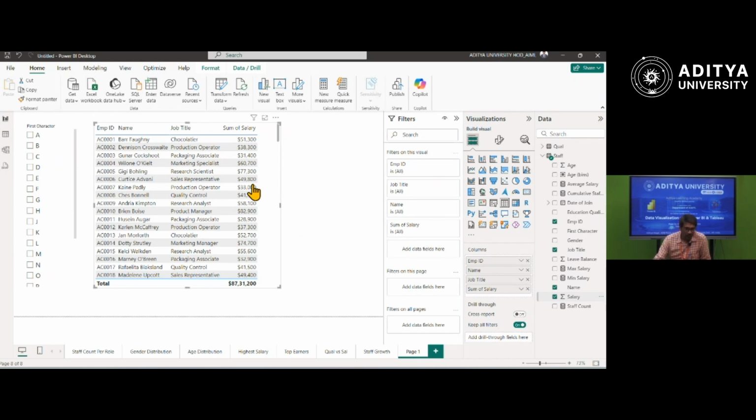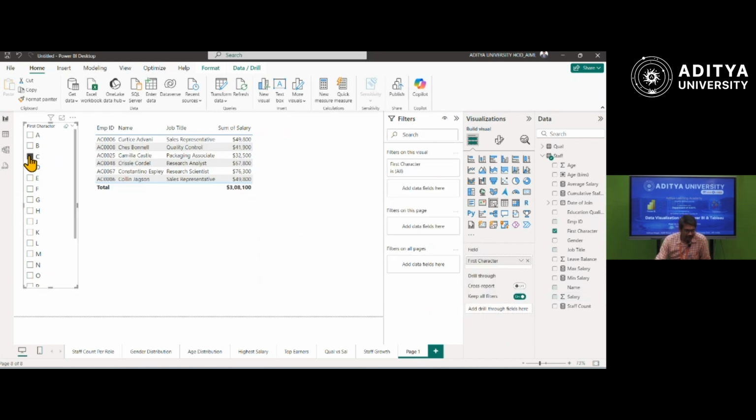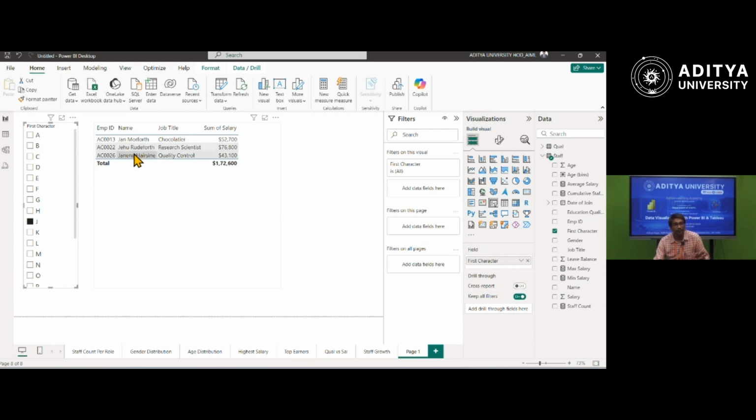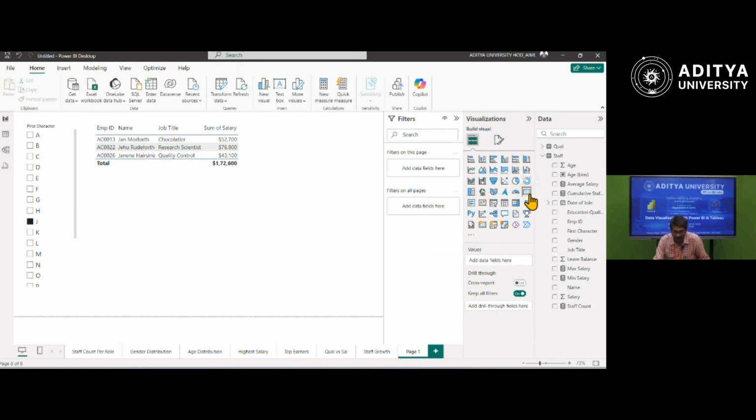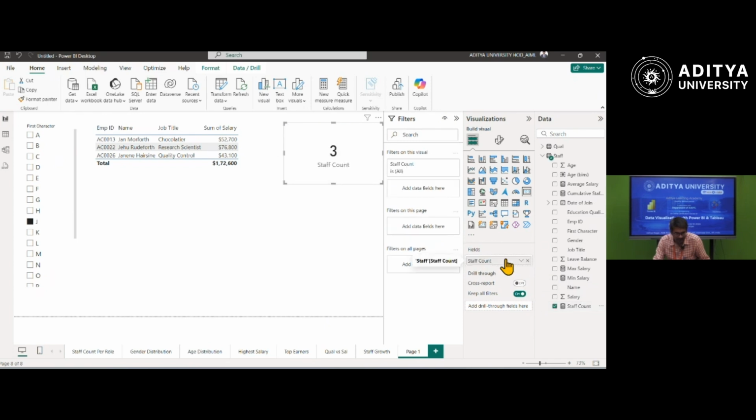Now when I click on C, only the names starting with C are extracted. When I click on J, only J-related names appear. Now if I want to know how many employees there are with a starting letter of so and so, I can quickly add a card. Inside this card, you put staff count. With J, there are 3 employees, hence the staff count is 3.